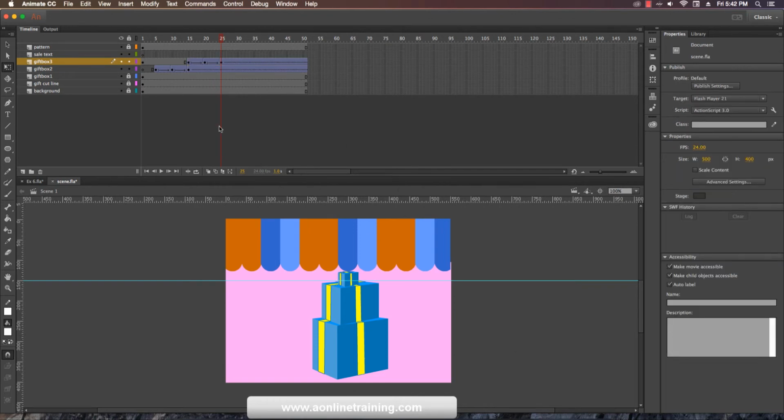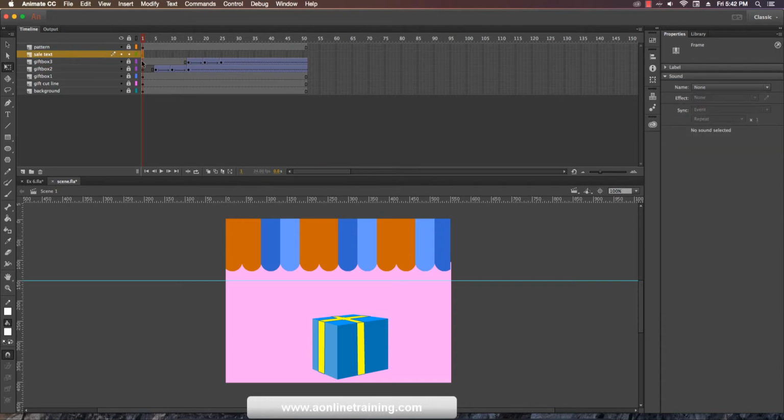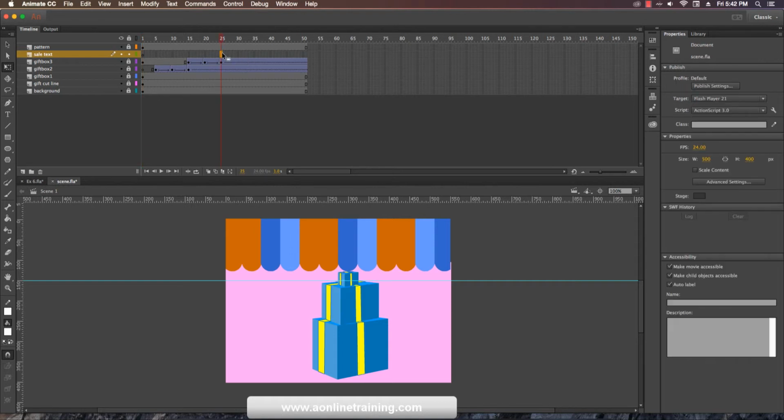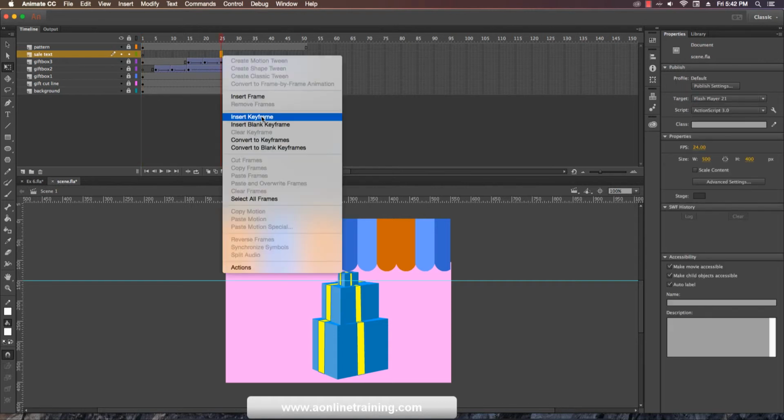Good. Then you can see your animation, press enter. Wow, that's great. Now I just locked it because I don't want to disturb this thing. I go for the matte seal text. So that should start from another 25. Right click, insert keyframe.